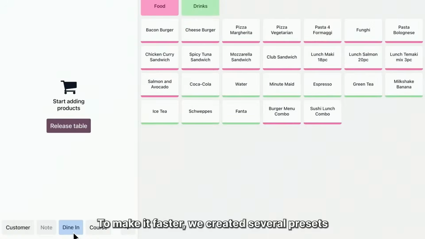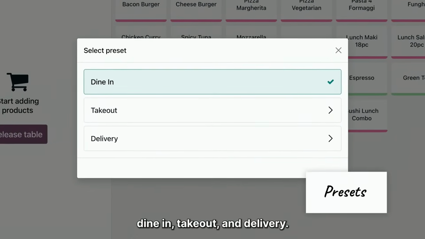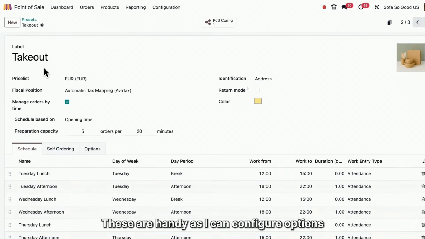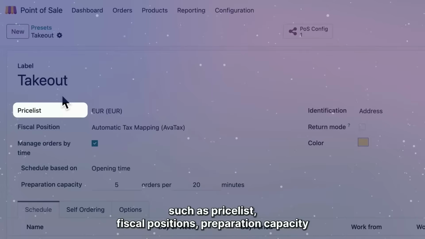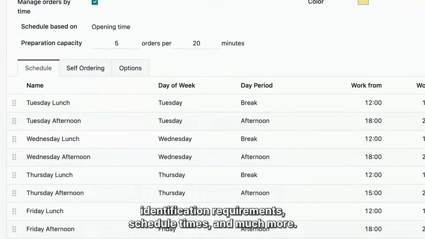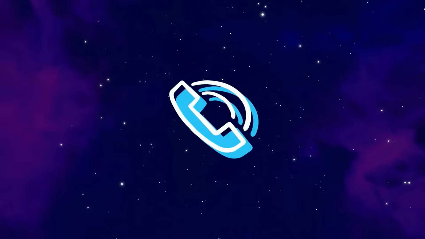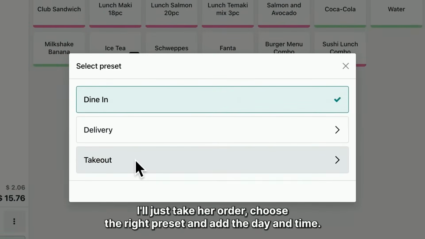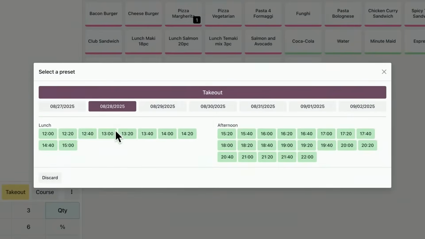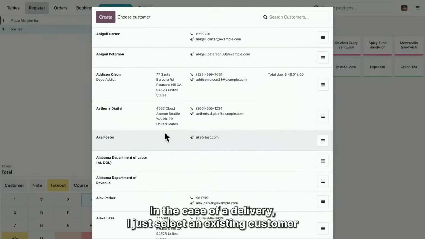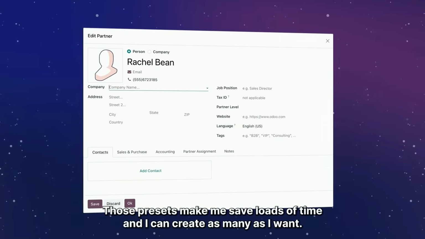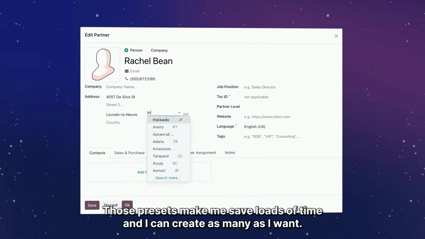To make it faster, we created several presets: dine-in, takeout, and delivery. These are handy, as I can configure options such as price lists, fiscal positions, preparation capacity, identification requirements, schedule times, and much more. Let's say someone calls to order takeout. I'll just take her order, choose the right preset, and add the day and time. In the case of a delivery, I just select an existing customer or create a new one with their delivery address. Those presets make me save loads of time, and I can create as many as I want.